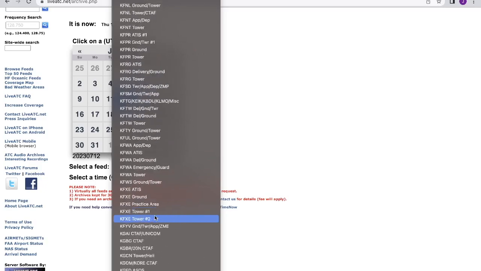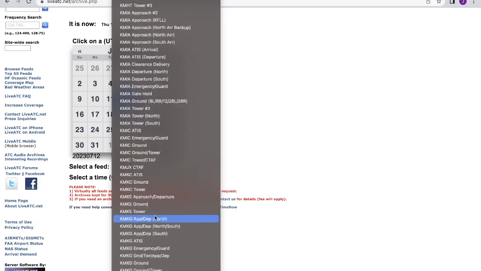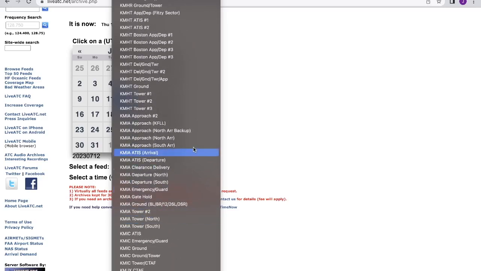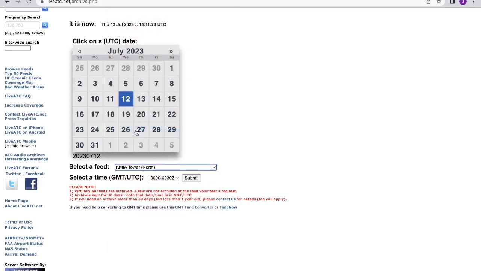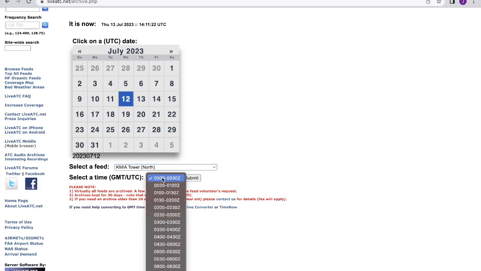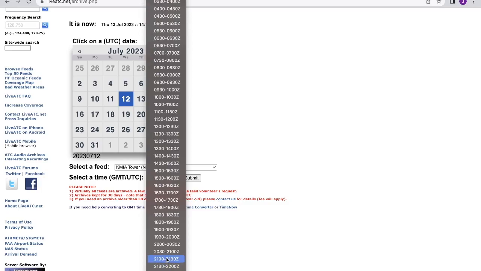So let's go all the way down to Miami. It's going to be way down here, KMIA. Oop, passed it. There we go. So we're looking for here, KMIA Tower, because that's where aircraft get their clearances to take off and land. So let's say we took off from the north runway, so MIA Tower North. And now for the time frame, let's say we took off at 10 a.m., which is 1400 Zulu, about. So 1400 to 1430 Zulu.